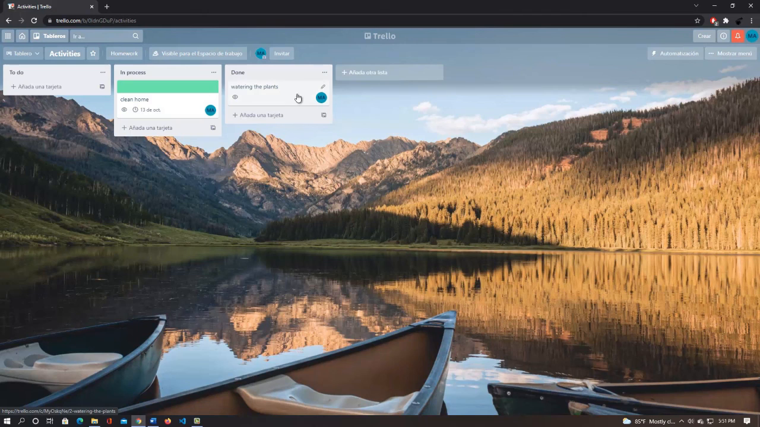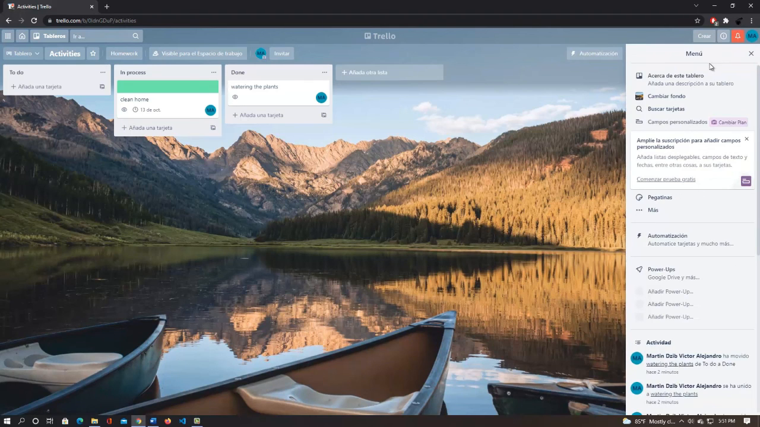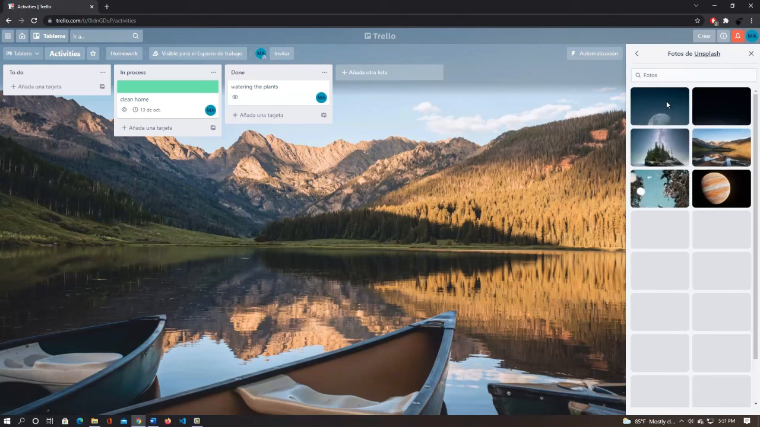We can also customize our dashboard by clicking on Show Menu on the right button and selecting Change Background. Here are many themes to choose from.